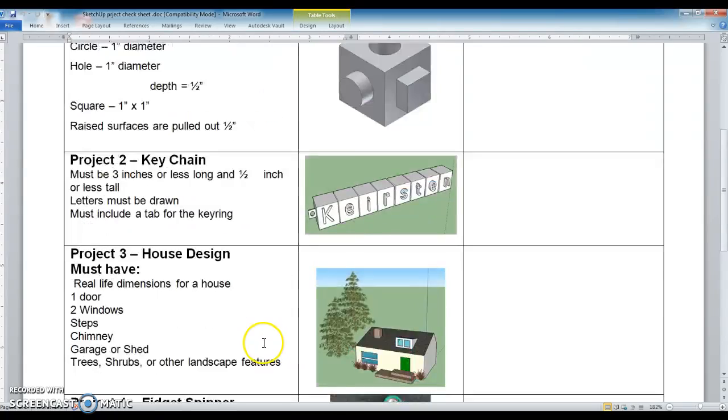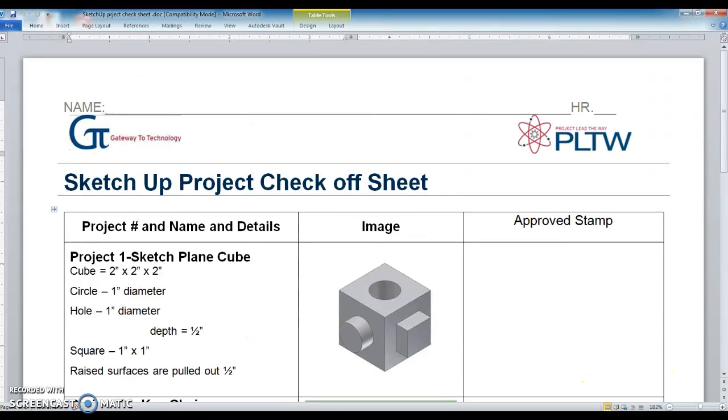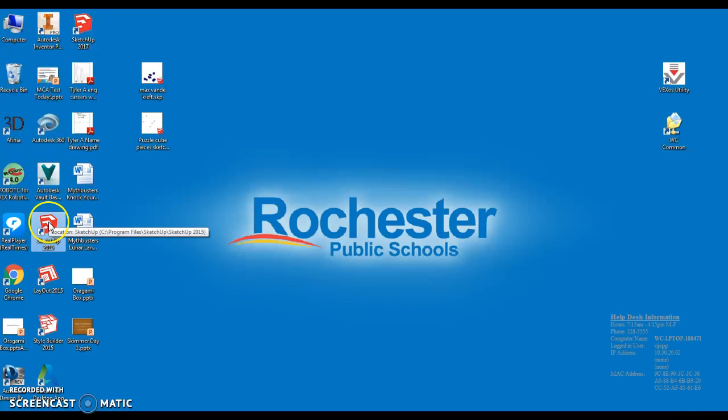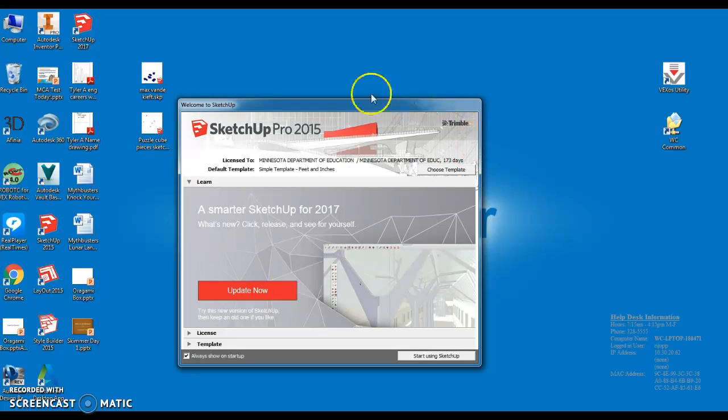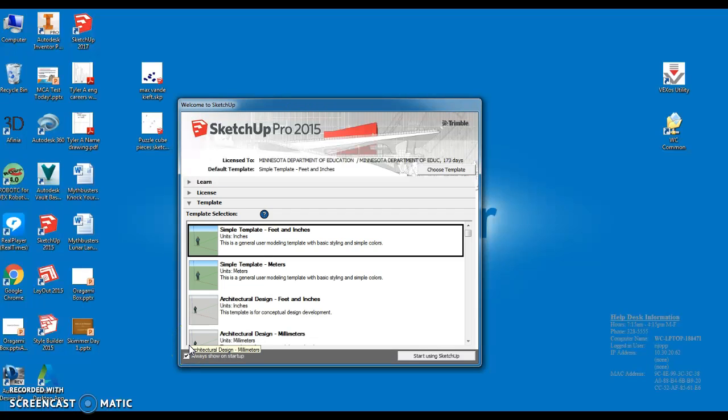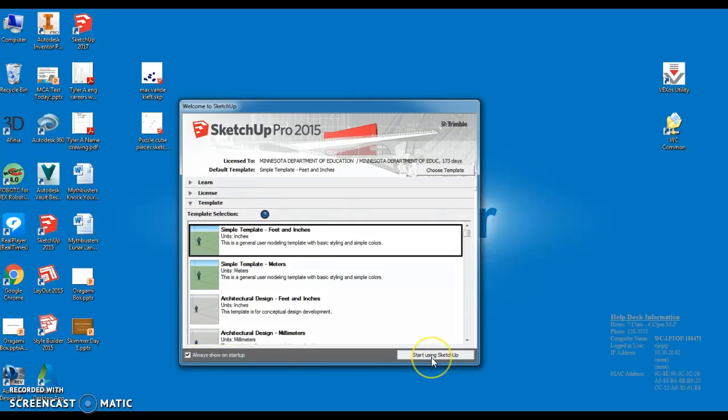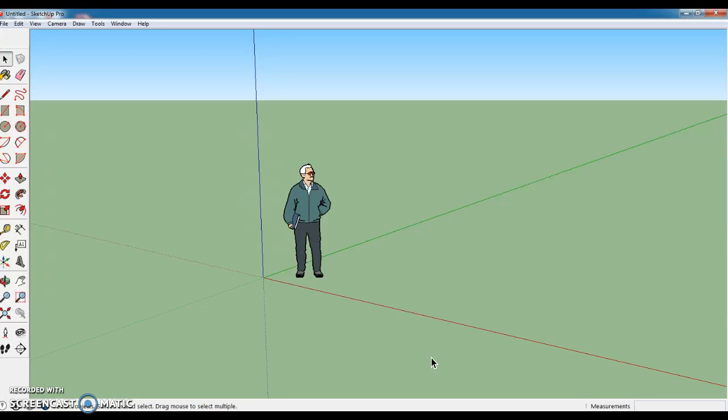Okay, so once you get this sheet, let's start off with SketchUp. It's SketchUp 2015. Find that on your desktop. Many of you will still get this little pop-up window. In order to make it work, go down to the template arrow, click on that, and make sure that you did select feet and inches, and it'll make it a lot easier. So once you have that, let's start using SketchUp.